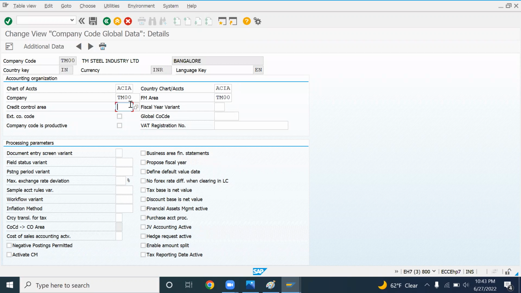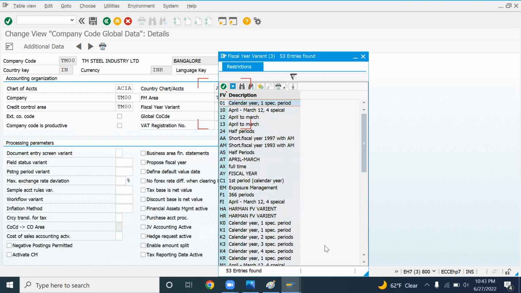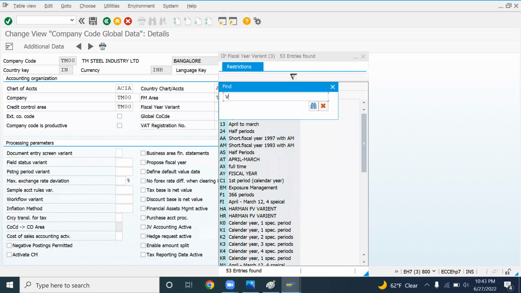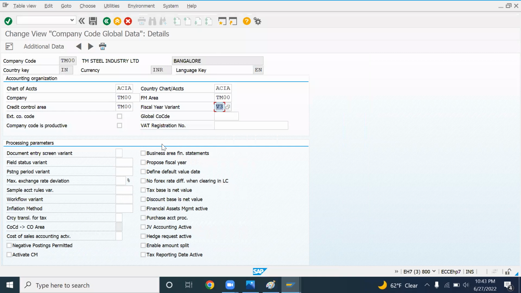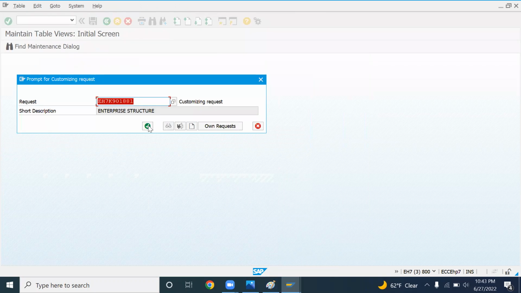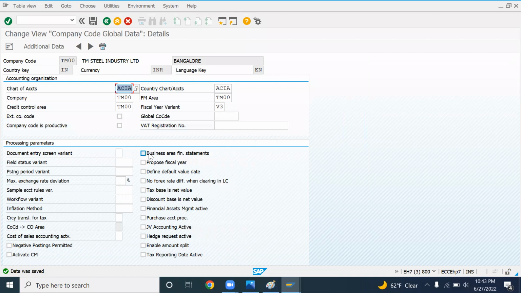Credit control area TM00. And there is a fiscal year variant that we are selecting, V3. V3 means April to March with special periods. This is all. Okay. Then press enter, click on save. Continue. So this input is required. Okay.